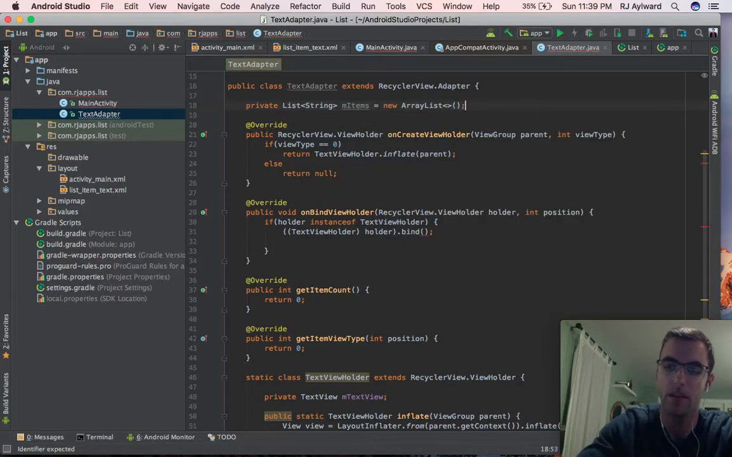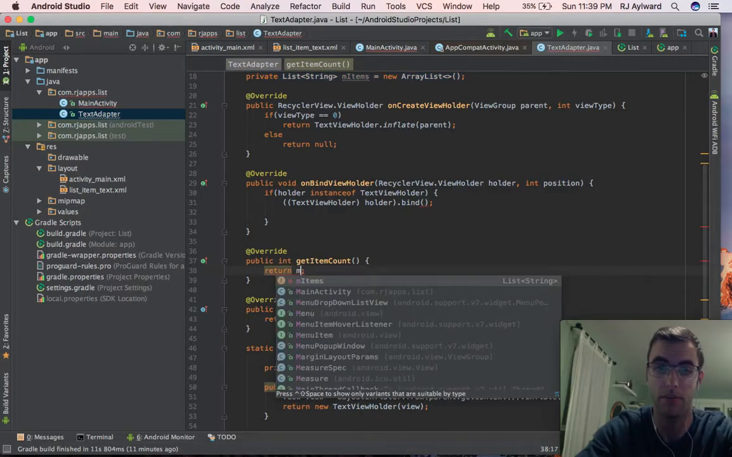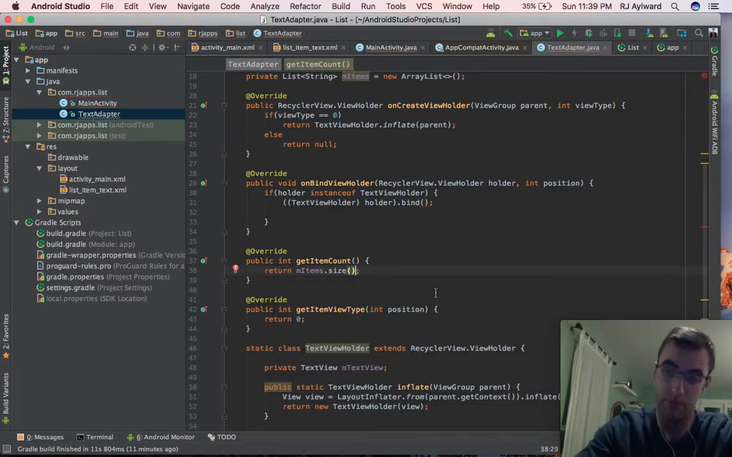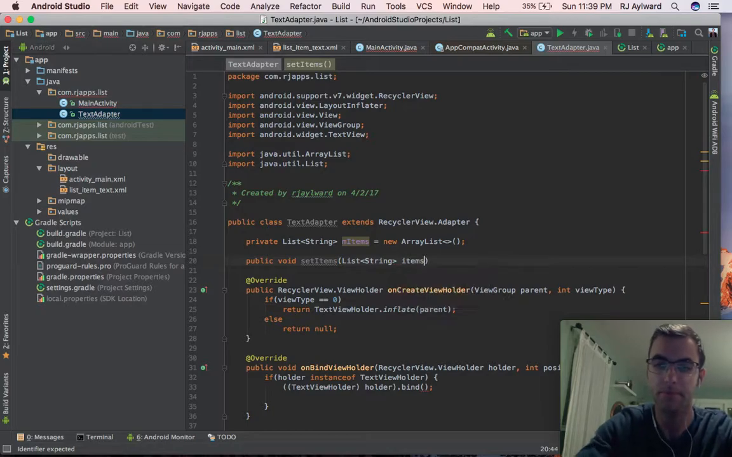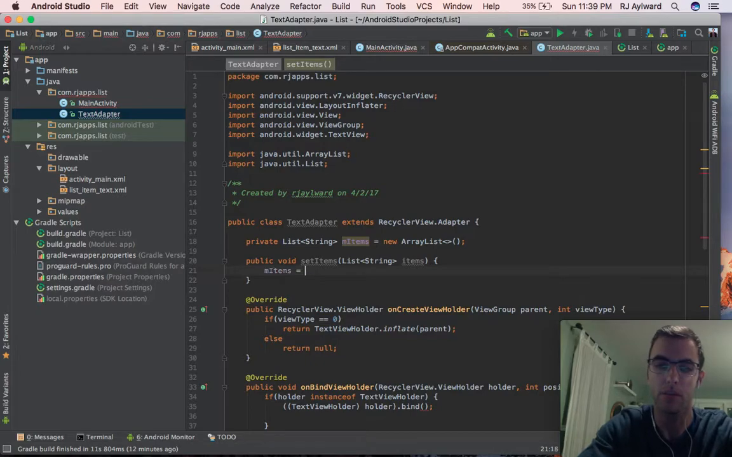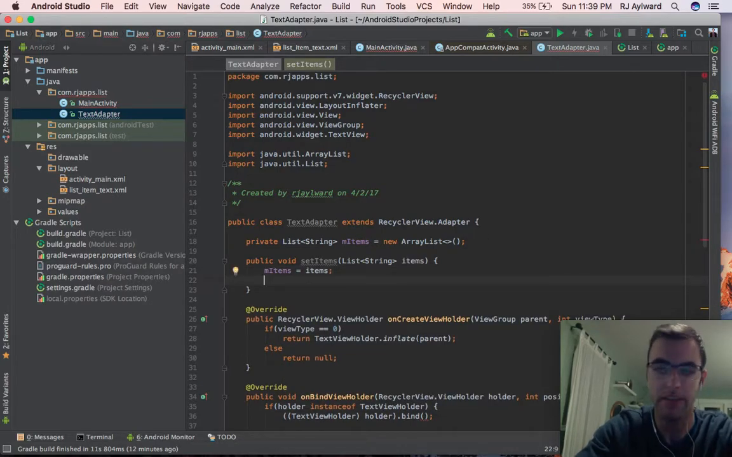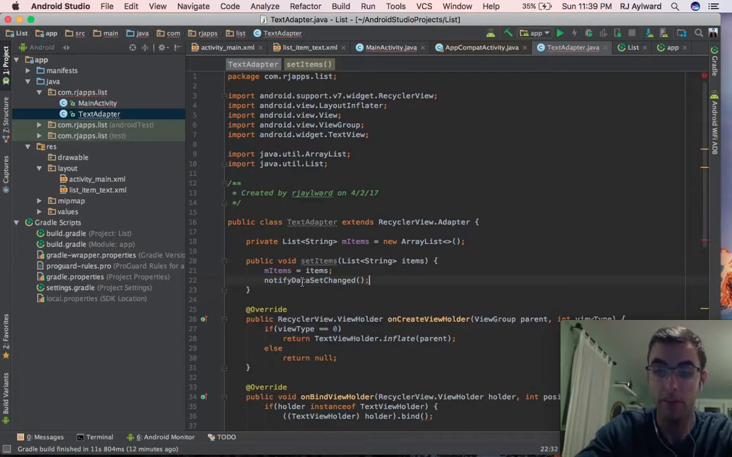Array list. Okay, so here we're saying we have this array list that's going to be the backing of our RecyclerView. So now we know what our item count is. We return item size instead of just 0. We'll probably want a method where we can actually set the items. So we'll do setItems, list of strings, items, items equals items. Perfect. And the other important thing to call here is a method on RecyclerView called notifyDataSetChanged.